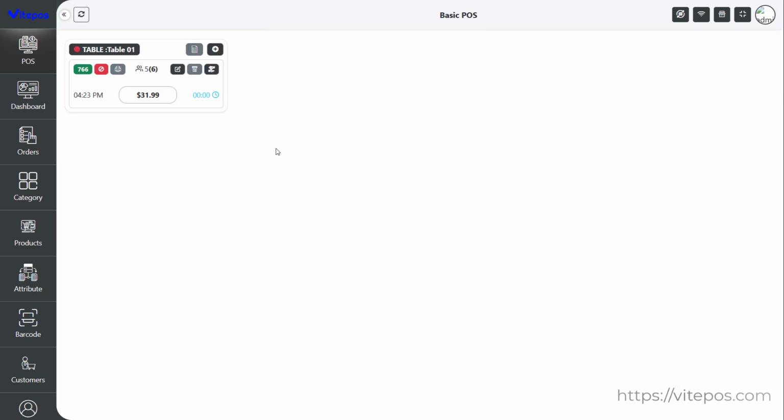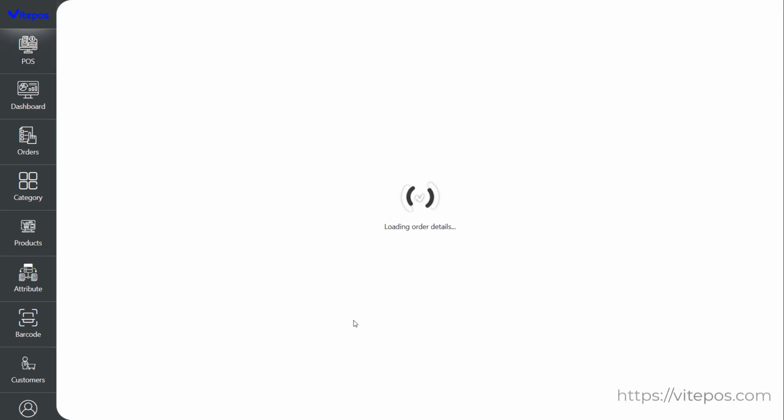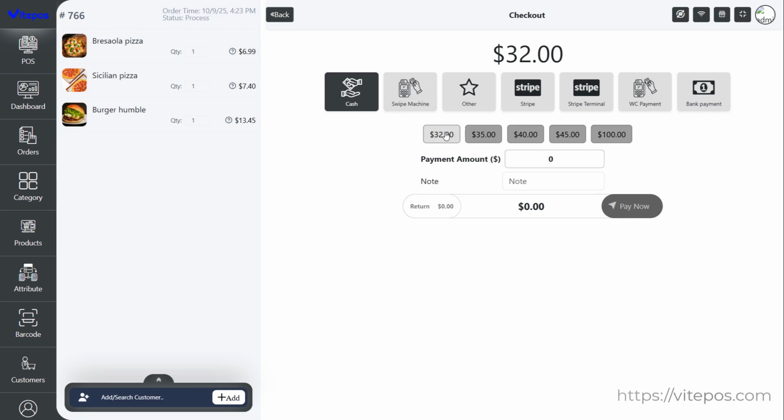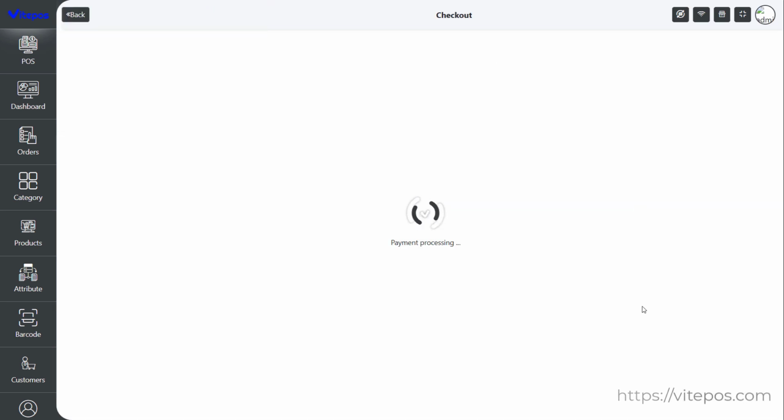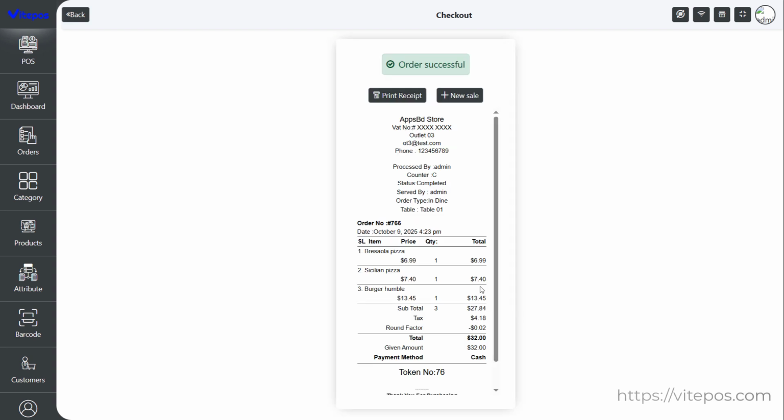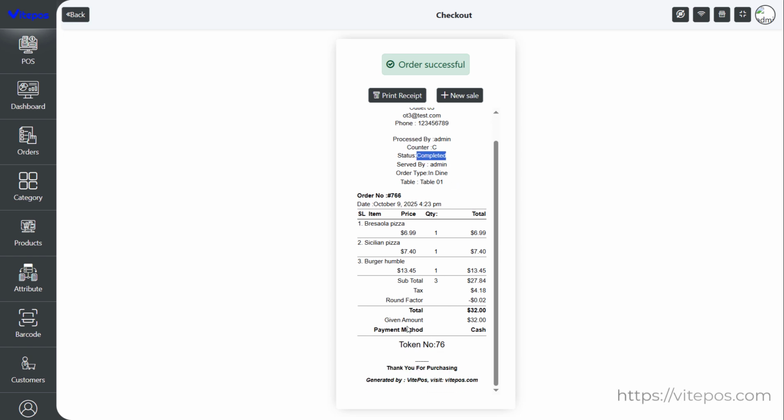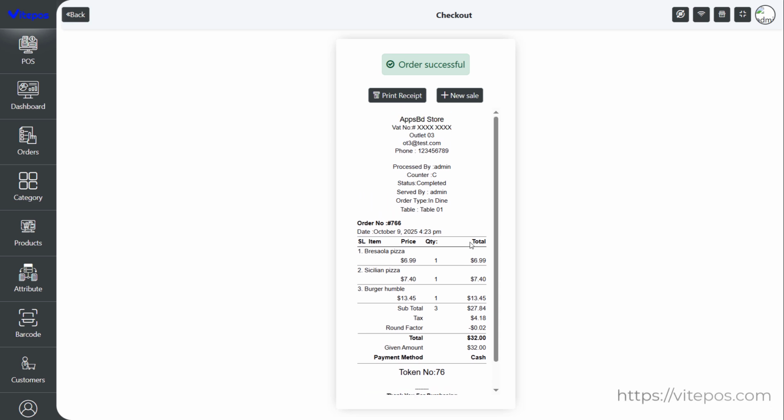Once the items are processed and served, it's time to check out. Click Checkout, select a payment method, and complete the order. You'll now see the order status is completed. And that's it. With Restaurant Basic Mode, a cashier can efficiently manage and complete orders directly from the POS without needing a separate kitchen environment.